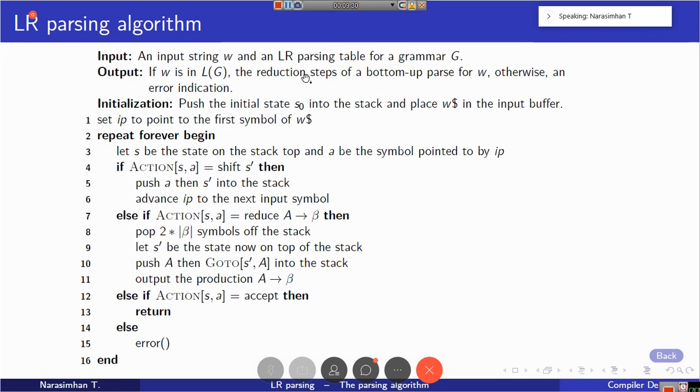Or on the other hand, if the input string W is not valid, if it is not in the language of the grammar G, it will produce an error. The error will be indicated. We have just two outputs. Either the production steps will be displayed if the input string is valid, or otherwise it will just indicate an error.